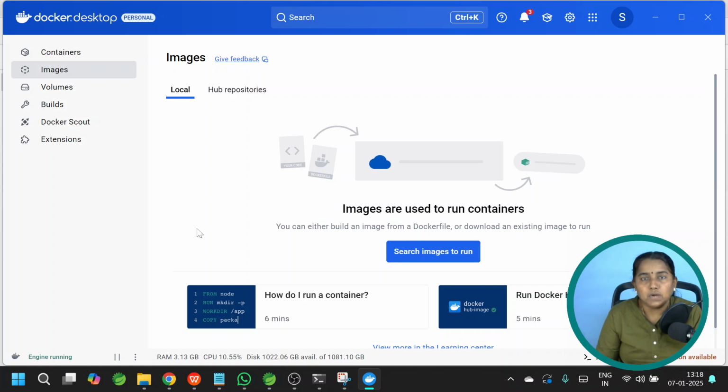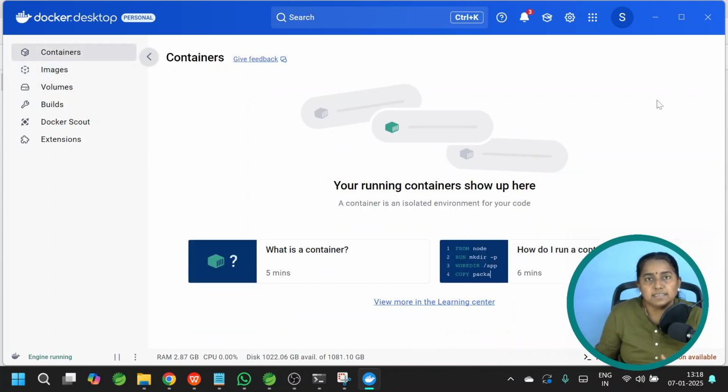Guys, this is my Docker desktop. I have removed all the images and the containers that I had earlier. Your Docker desktop also should look similar to this. This is the images window. Let me click on containers. This is the containers window.